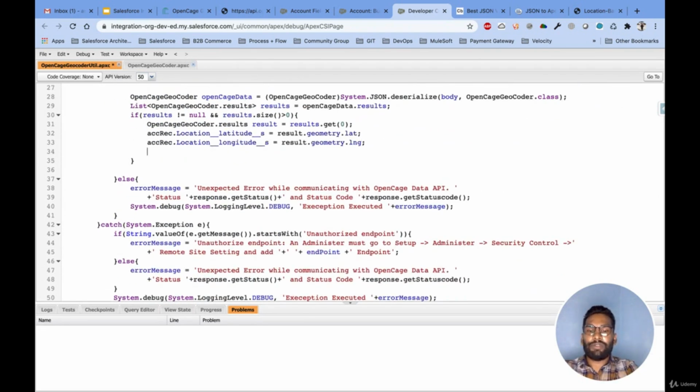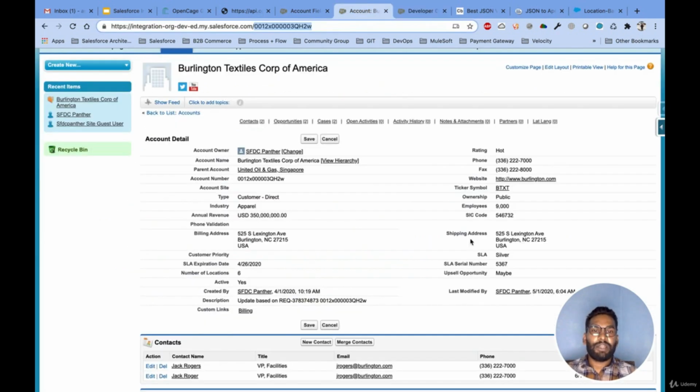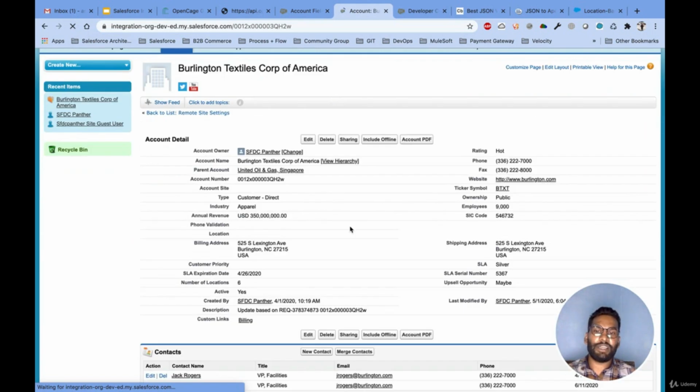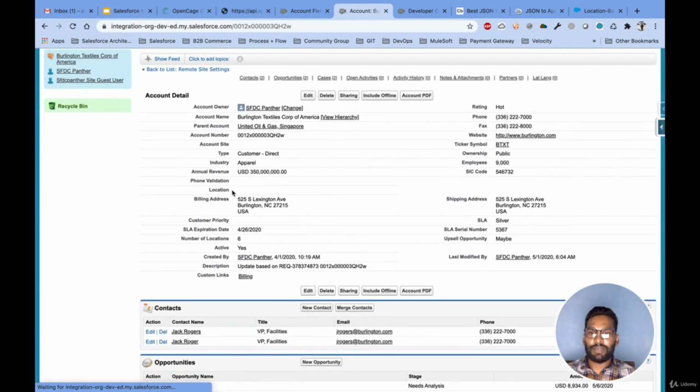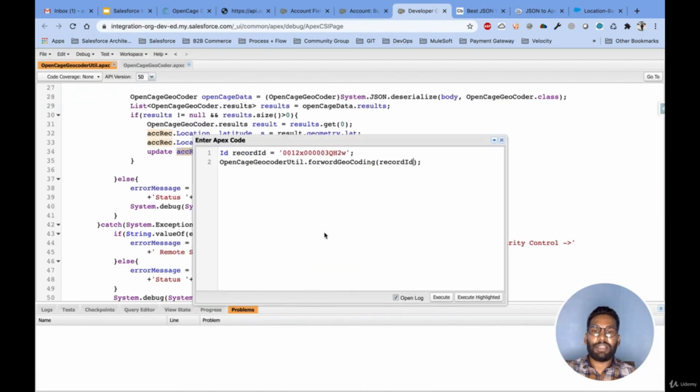Now we'll quickly put one operation here. We will say update ACC record, because we need to update that record. That's what we are doing here. Now if we get back into our account and refresh this page, if we talk about location, there is no location field, right? Now let's quickly execute this.